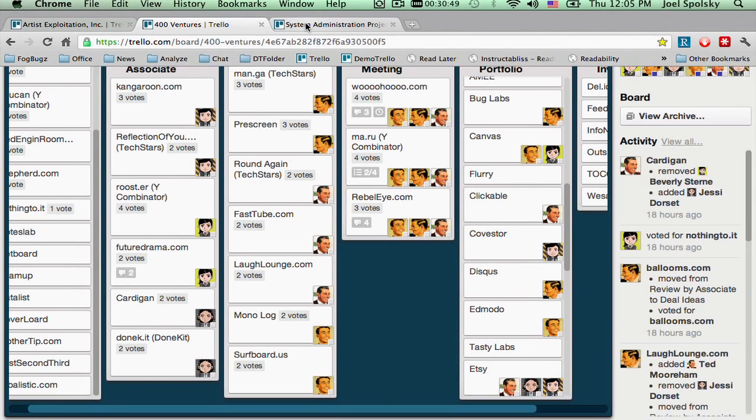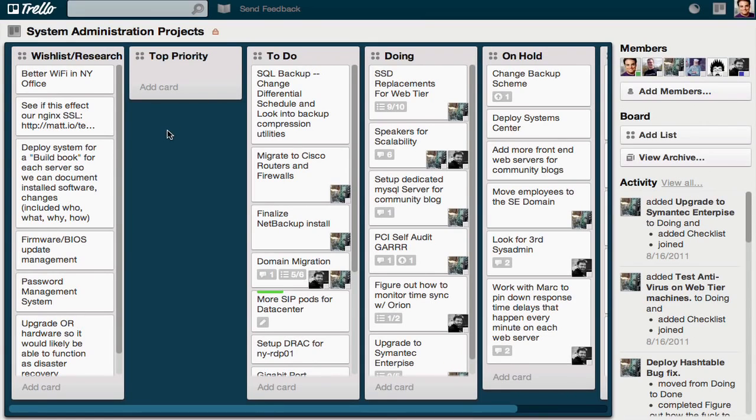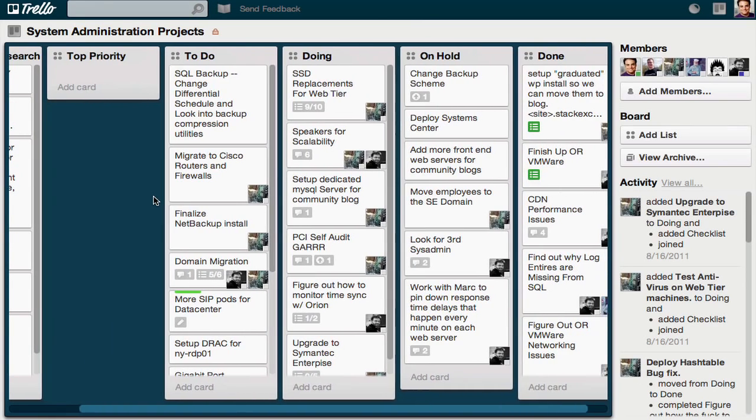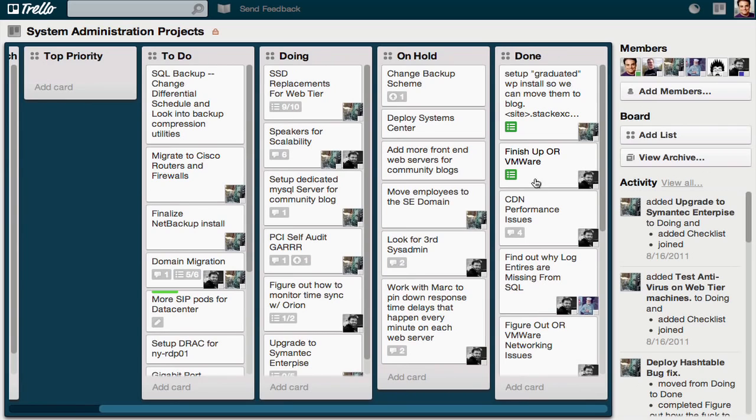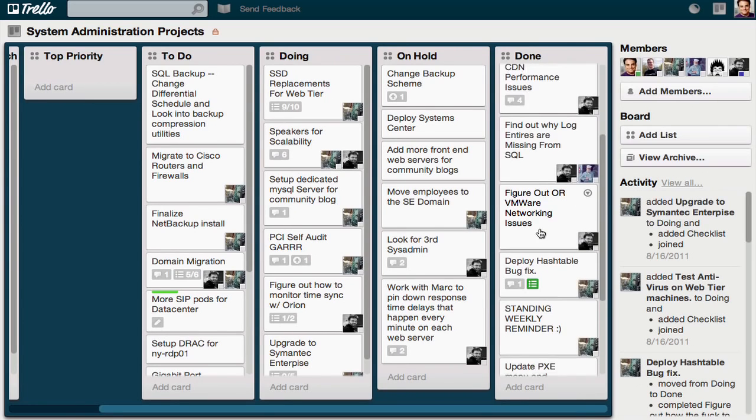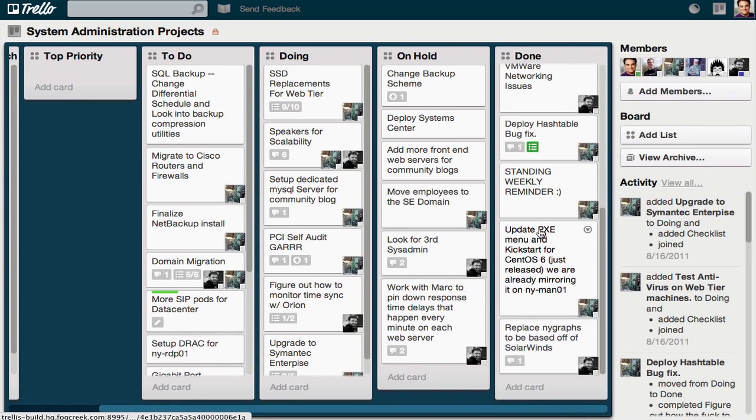Another example I have here is the system administration team. This is a real board from the Stack Exchange system admin team. George and Kyle use it to keep track of stuff that they might want to do one day, stuff that they're going to do, stuff that they're doing right now, etc. And everybody can instantly see where the team is up to on all of their projects.